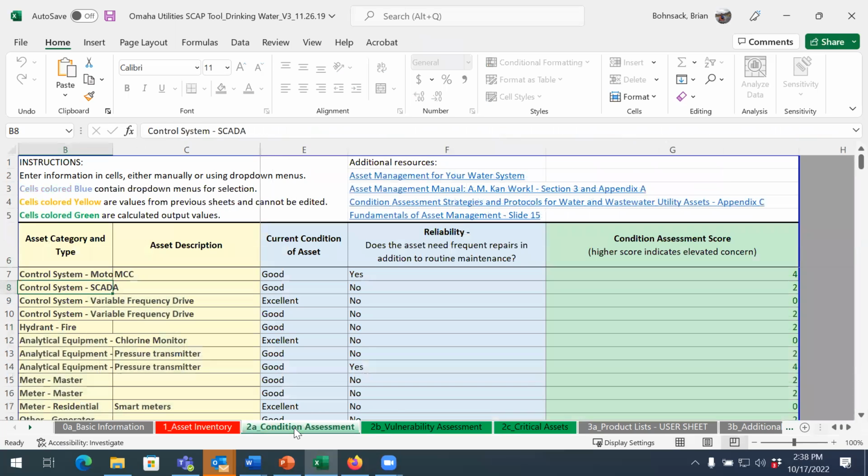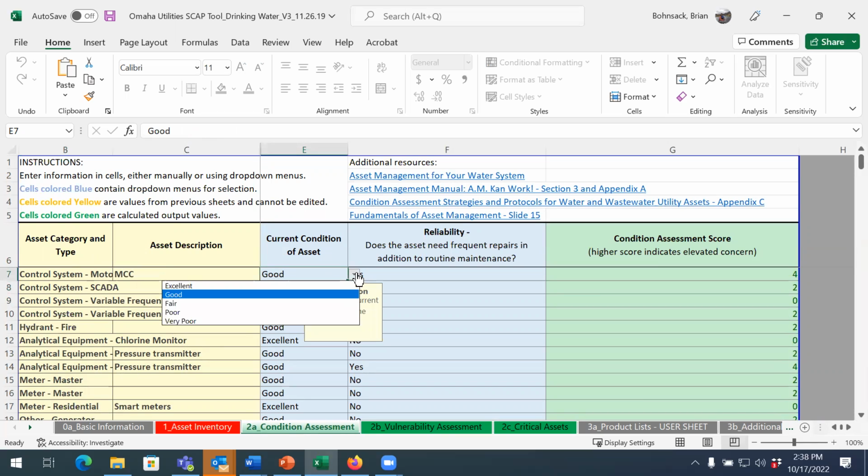So what the SCAP tool will do next is carry the information that you input on the first screen into the next, and it's going to continue that throughout the entire program. So you can see here, here's the control system, a little bit more on the asset description, but then what the SCAP tool does is prompt you with a series of questions about each individual piece of infrastructure. In this case, it wants to know about the current condition of the asset. And once again, a nice drop-down menu. We have several different options: excellent, good, fair, poor, very poor. In this case, Jerry considered this piece of equipment to be good.